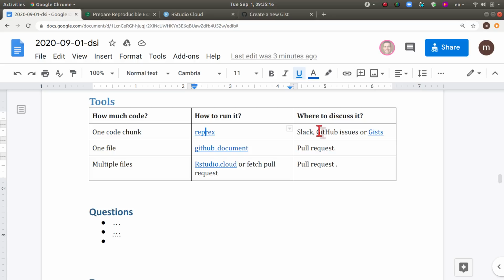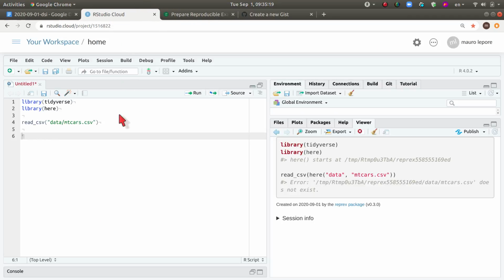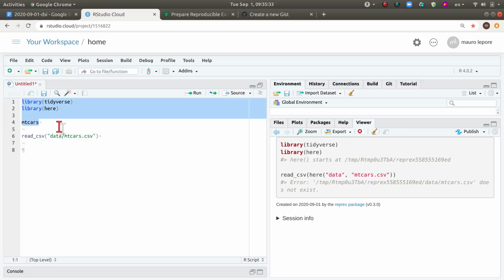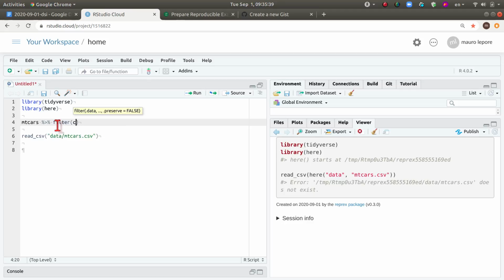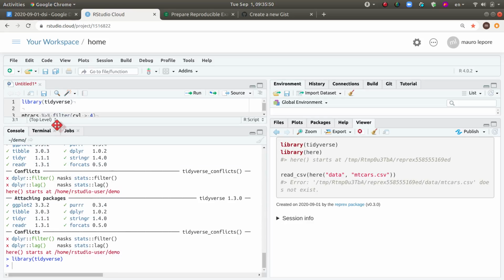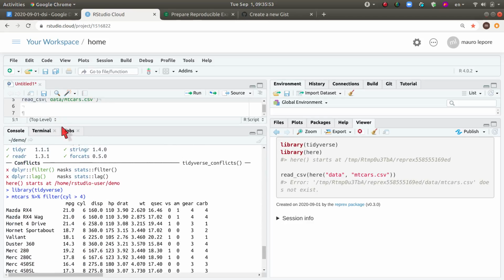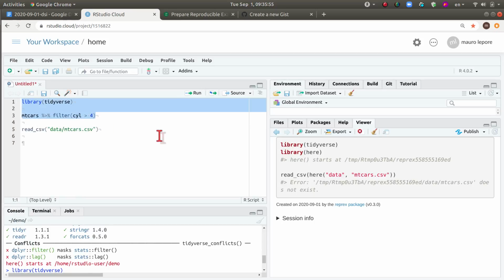So I'm going to show you that on this RStudio Cloud project. How it works: say that you want to do something with the dataset mtcars. You want to attach some packages and do something like filter cyl greater than 4, I guess, right? So let's remove this line because it's irrelevant. Let's say that we have these 2 lines of code, this one and this one. You want to share this with someone for whatever reason.